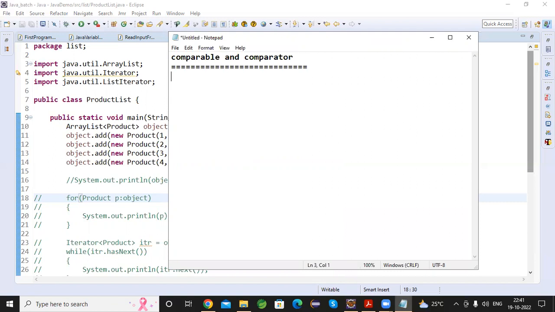Okay, Comparable is used for a single sorting sequence. Comparator is used for multiple sorting sequences, meaning more than one property of the object. That means we can sort by product ID as well as product price, or product name as well as product price, anything as per your requirement. But the Comparable interface is used only for a single sorting sequence. I'm discussing this in detail because it is very important from an interview perspective.